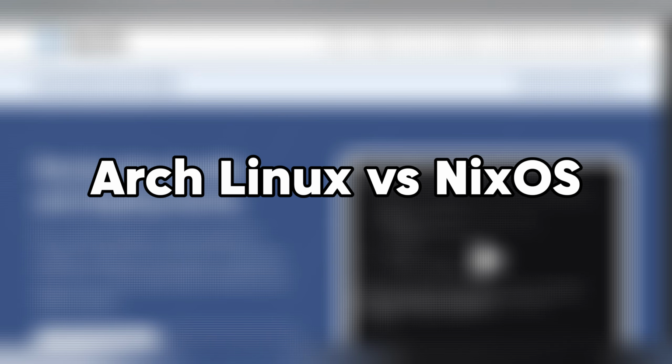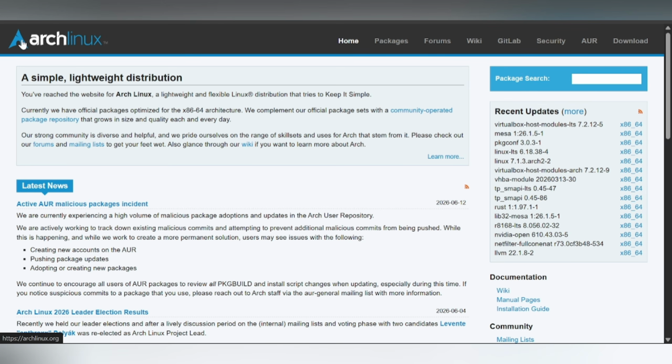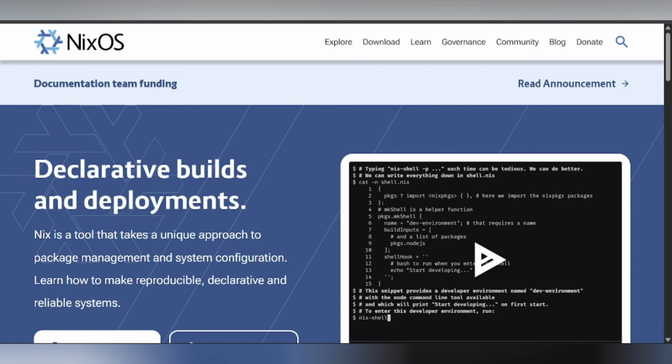Arch Linux and NixOS are two powerful Linux distributions with different design philosophies. Arch emphasizes simplicity and user control with a rolling release model. NixOS uses a declarative approach for system configuration, ensuring reproducibility and atomic upgrades. This comparison outlines their key differences and ideal use cases.